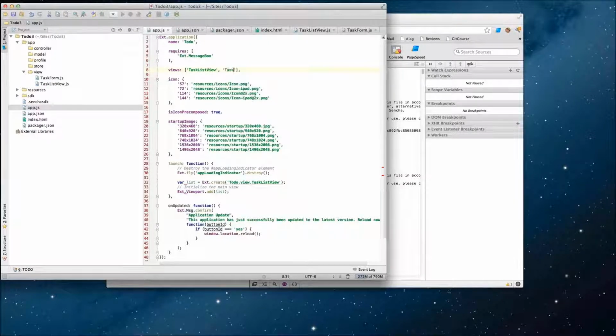And then when the application launches, you'll want to create one of these too.